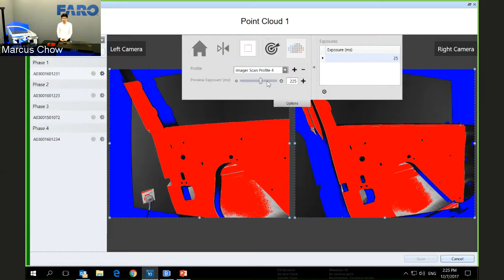But if you have a darker finish surface, perhaps a higher exposure setting may be useful. If you have a part that has both light and dark colored finishes or surfaces, you can actually set multiple exposures for your scan. So I can add this as well into my scan. At the same time that it scans the light, it will scan the dark.